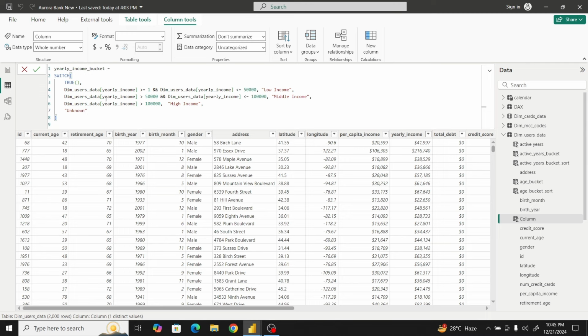So like we've always done, once we have our yearly income bucket created like this, we also need to create a sort column for it. So we'll be able to sort this either from low to high or from high to low. So I'll simply just grab this code. I'll commit this.